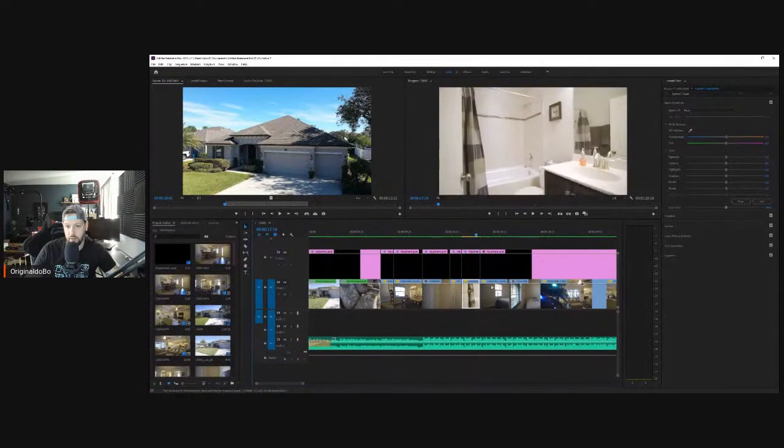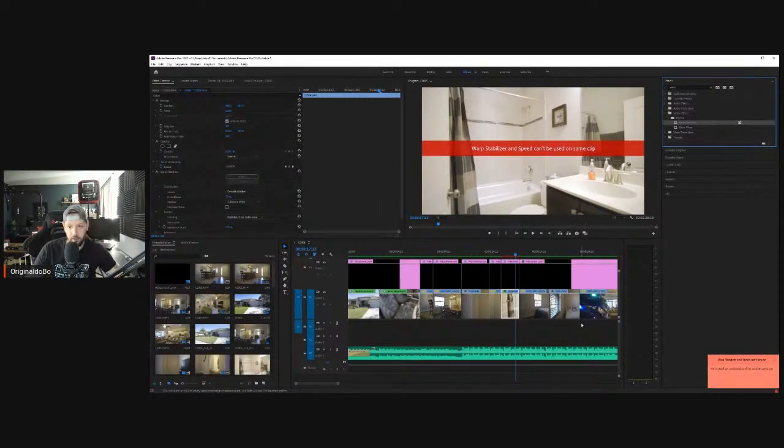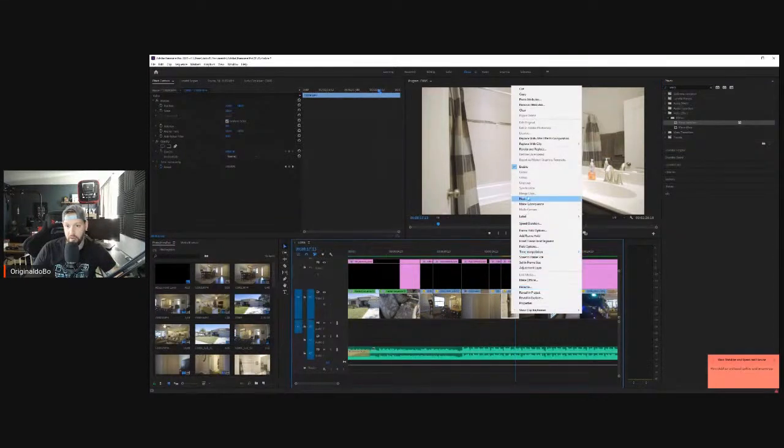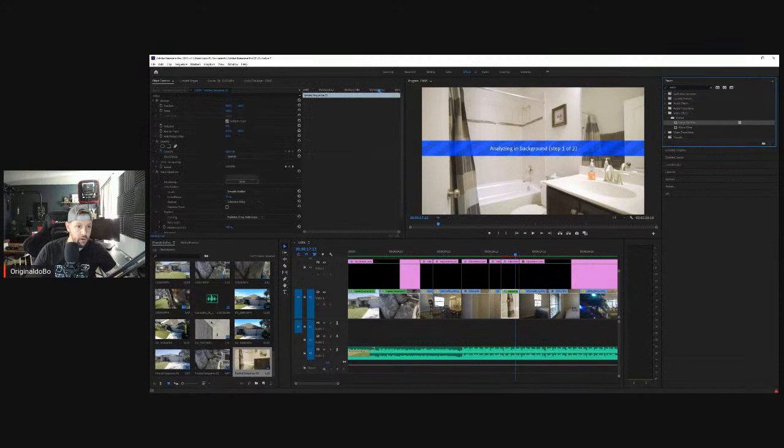All right, so I do want to go ahead and add some warp stabilizer to this now because I want to see how that clip's going to look. Yeah, and I forgot I got to nest that. All right, so let's add, I'm going to start off with 5% on that bathroom.